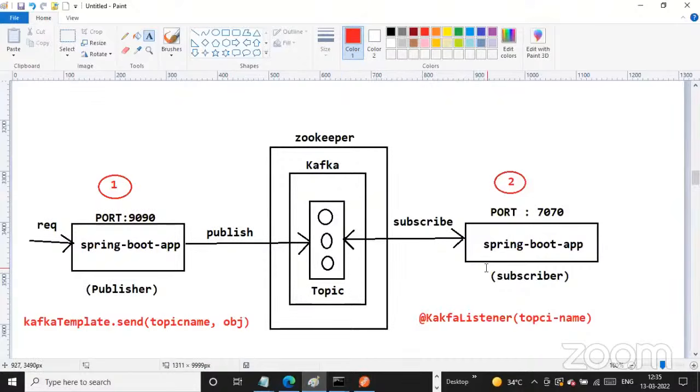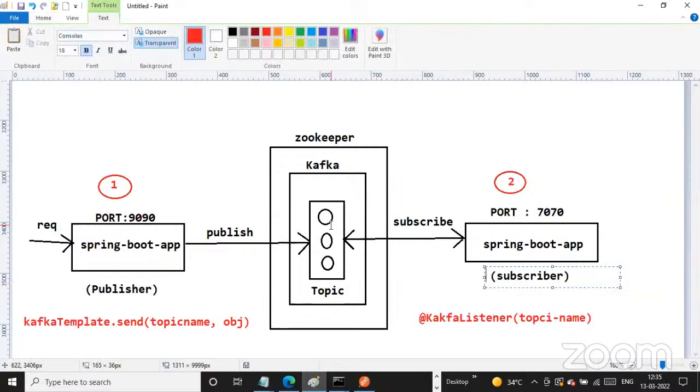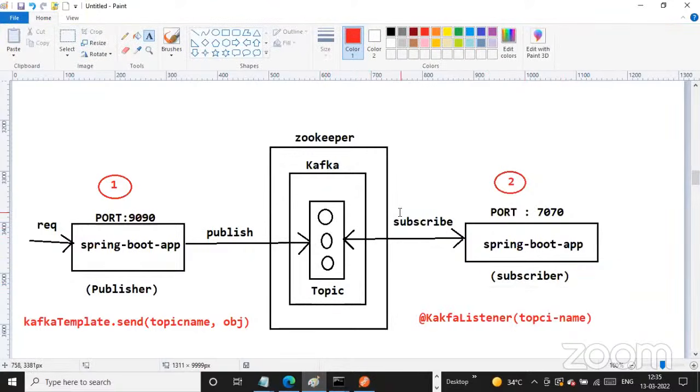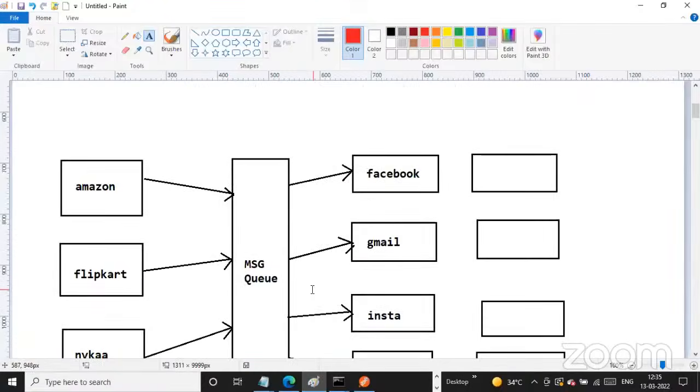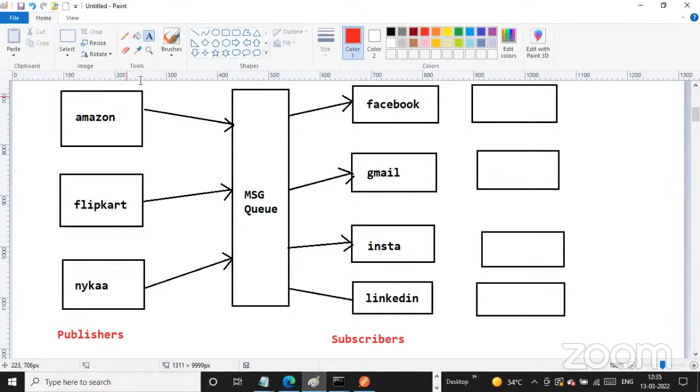Because whenever one subscriber subscribes to that message, it will be deleted from the topic. Simple example: Amazon keeping one message. When Facebook has taken that message, it will be deleted from the topic because that message is already subscribed. That message is gone. But Amazon wants to give that message not only to Facebook, Amazon wants to give the same message to Gmail also.